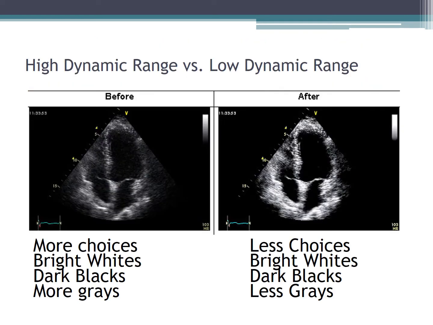So here we can see what I was just talking about. On the left side, we have more choices. We still have bright whites and dark blacks, but there are a lot more grays. This is considered a high dynamic range, and it is going to be lower contrast. On the right, though, we have fewer choices. We still have bright whites and dark blacks, but fewer grays are being used to display that information. That would be a low dynamic range and a high contrast picture.